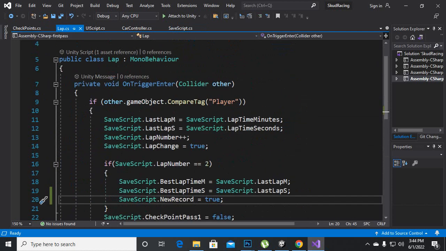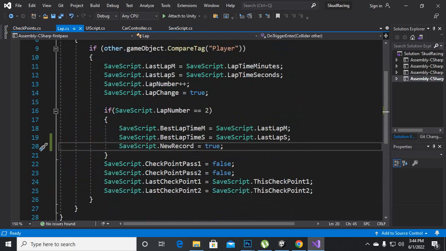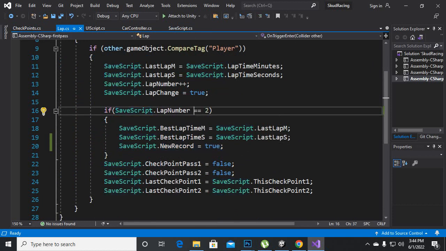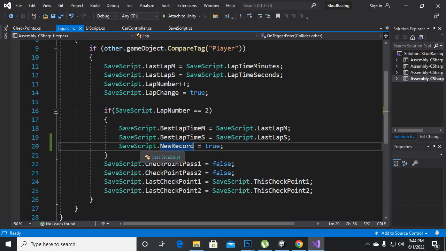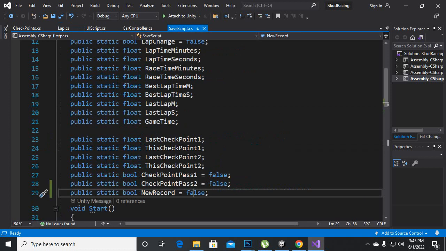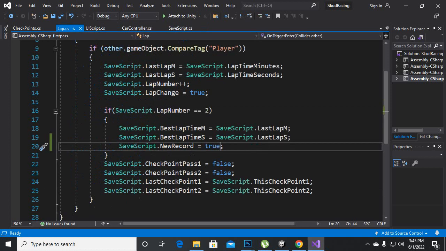And in the lab script you can see that we will add this line of code here inside this lab number equal to 2: save script dot new record equal to true, and this new record we have added here in the save script. Okay, so this is it for the lab script.